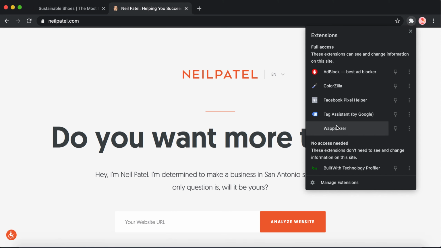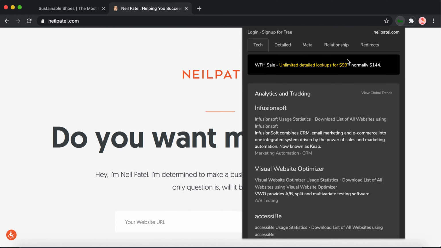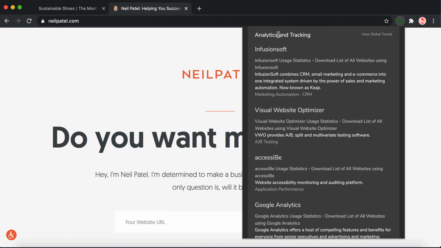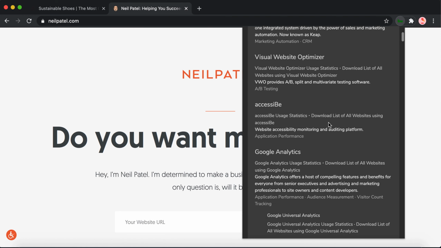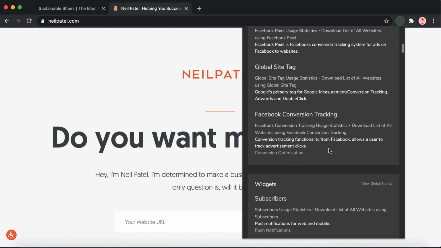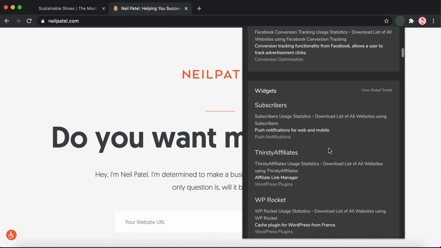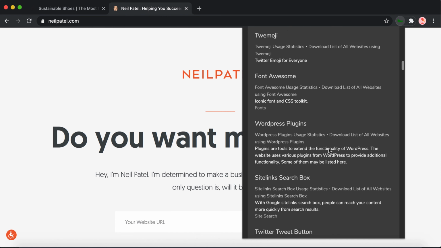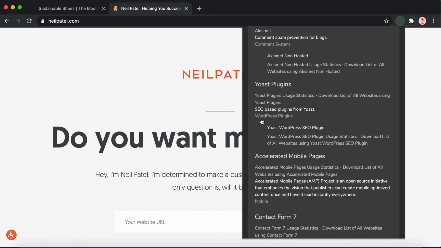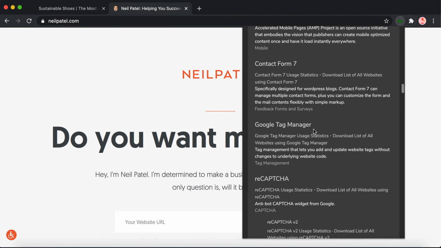So if you want to be a little bit more detailed, there is Wappalyzer, but then there's BuiltWith. BuiltWith just gives you more information. For example, it has your analytics and tracking. So here you have Google Analytics, your Facebook pixel. It just tells you what the website has. So if we keep moving down, you'll see it has the Yoast plugin for those that have WordPress, Contact Form 7.